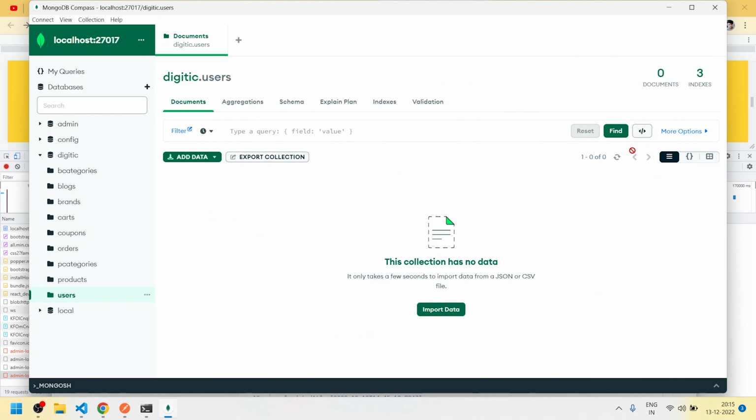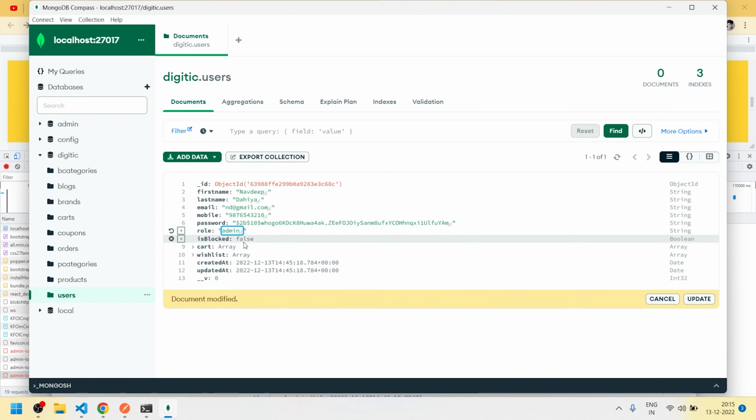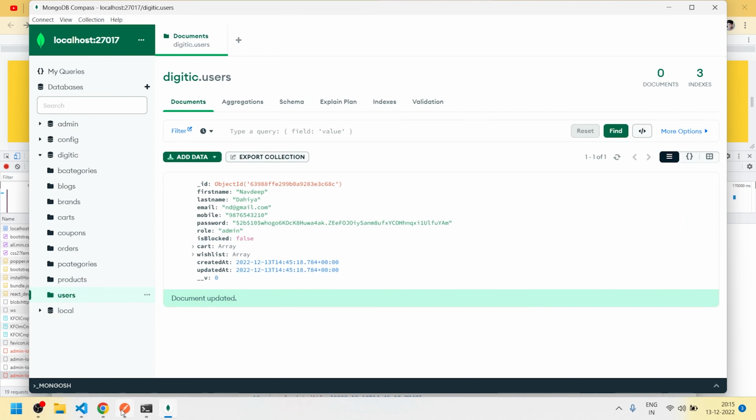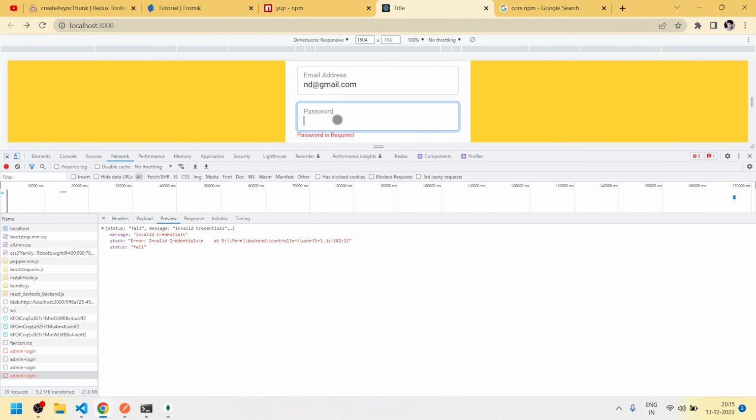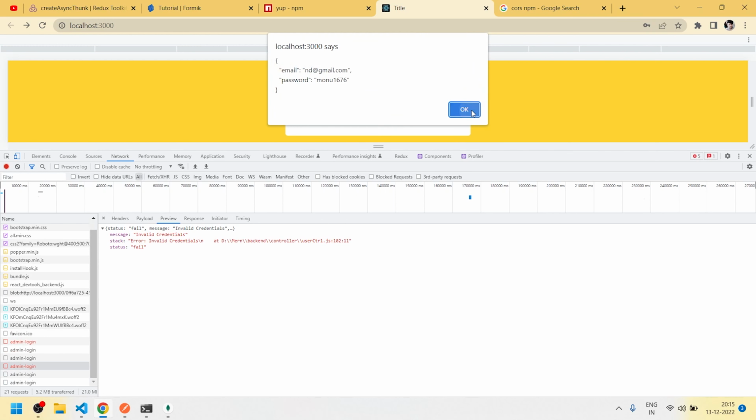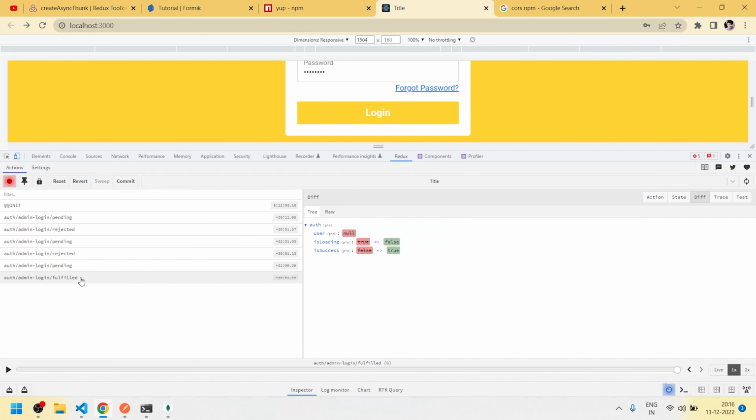Now refresh. Make it admin. Update. And if we go, so nd@gmail.com, nd@gmail.com, MONU1676, login. So you guys can see we are getting our user and our token. Okay. So if we go to Redux fulfilled, oh, still it is showing.